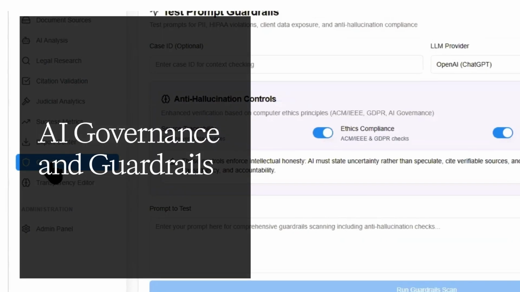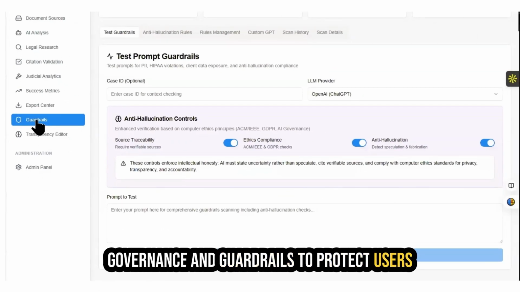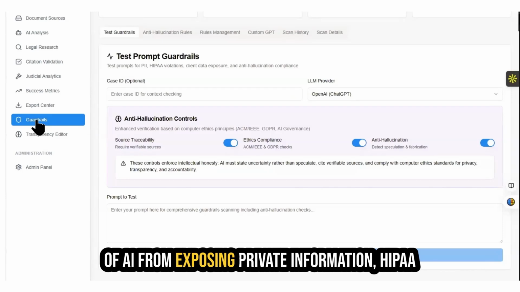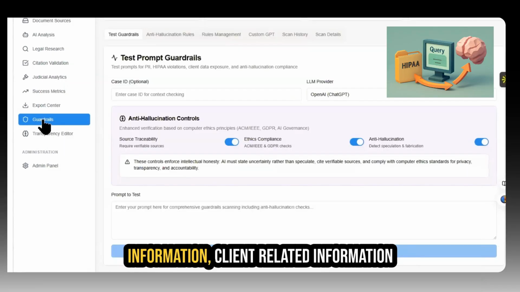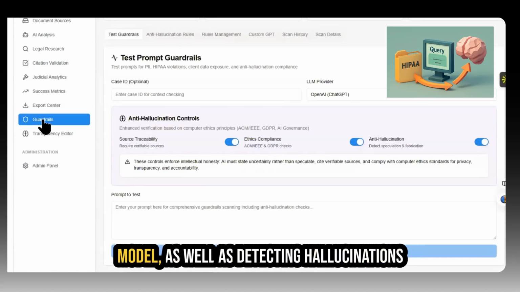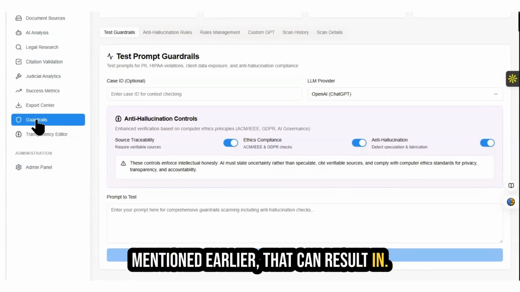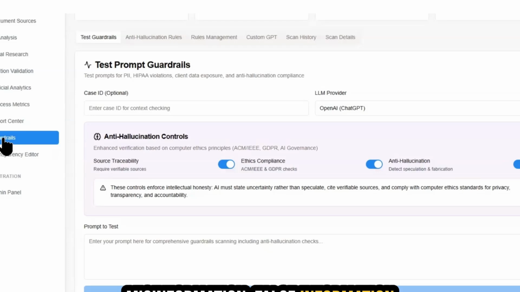Guardrails is a very important component of TrialLift because the use of AI must always incorporate AI governance and guardrails to protect users of AI from exposing private information, HIPAA information, and client-related information through a front-end query to a large language model, as well as detecting hallucinations from the large language model, as we mentioned earlier, that can result in misinformation, false information that can adversely affect the trial. All of those parameters that we set up are done from this screen.